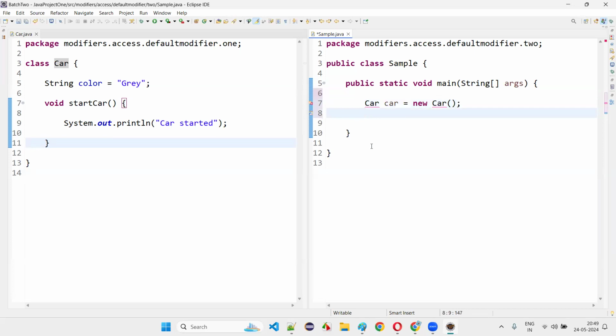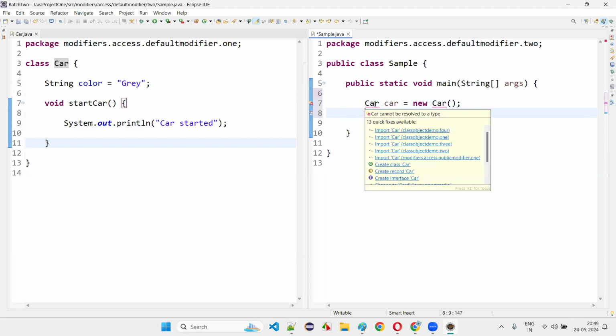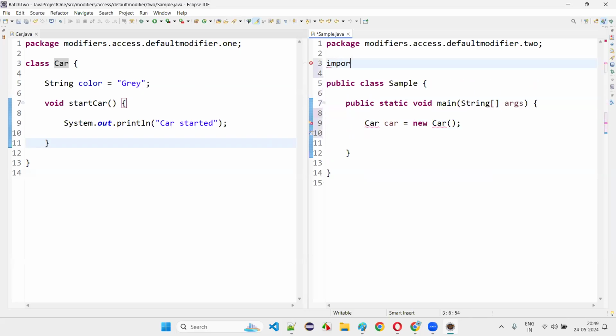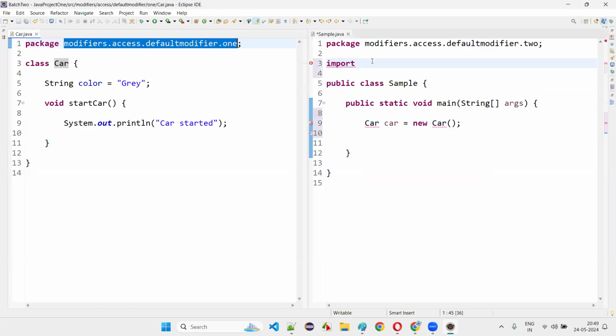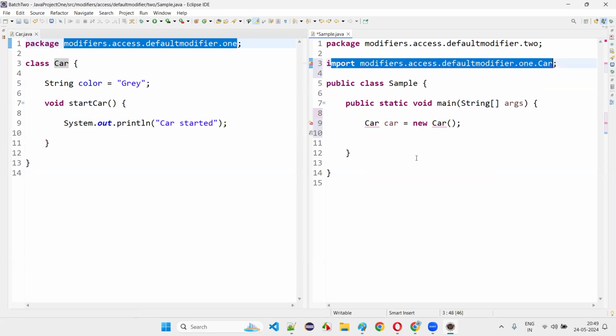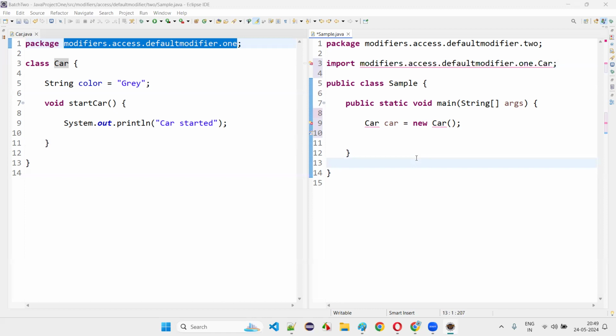Am I able to access the Car class over here? You may think that I have to import this class from this package. Let's try to import manually. You just give the entire package name in which the Car class is available, dot Car, and put a semicolon. Are you able to import this Car class from this particular package? No, that is not possible.